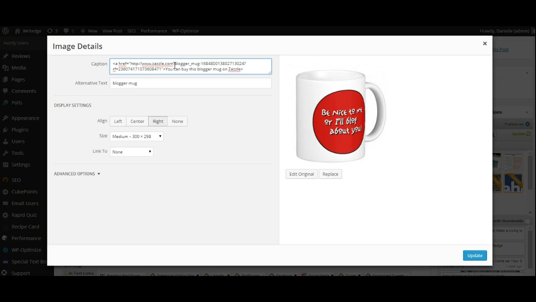One thing we request is that you don't direct people there by saying click here to go buy this on Zazzle, but saying you can buy this blogger mug on Zazzle is fine. Okay, and now we want to close this so that it becomes an active link, so we go open triangle bracket, slash a, close triangle bracket, and that's it. Now you're done. Okay, so click update.